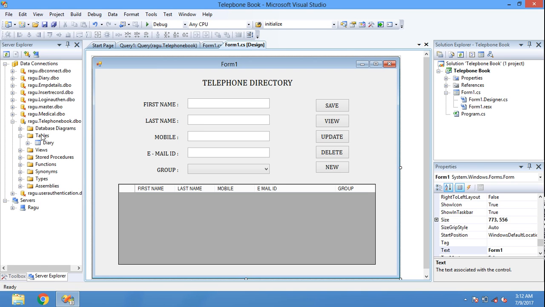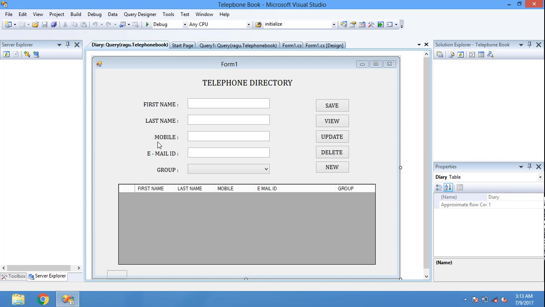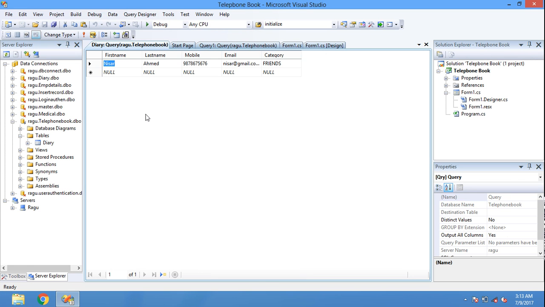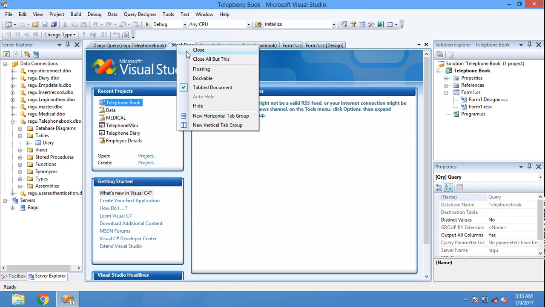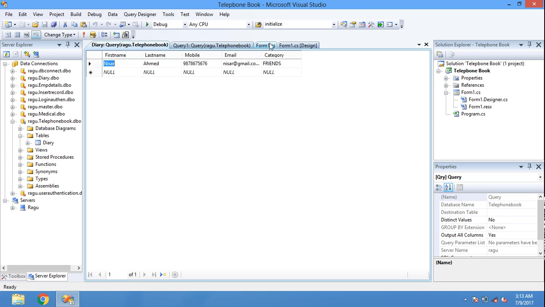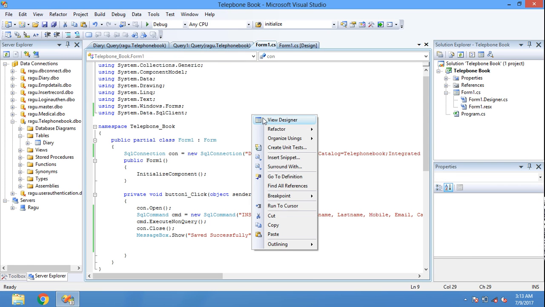Before that, we will check it in the table. Right click, show table data. The record was inserted successfully. Okay. Now we will write code for view.